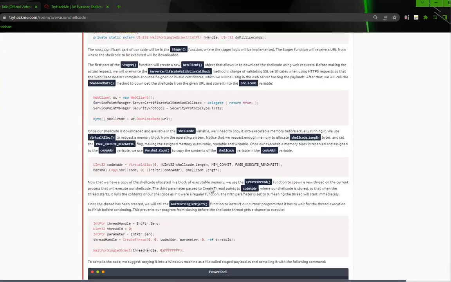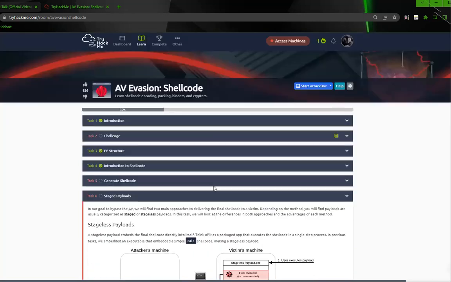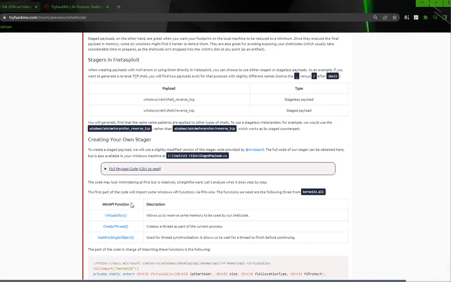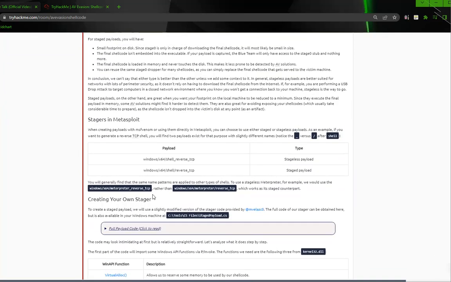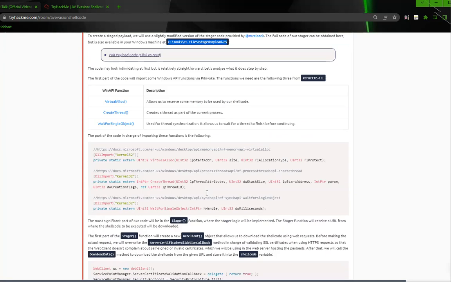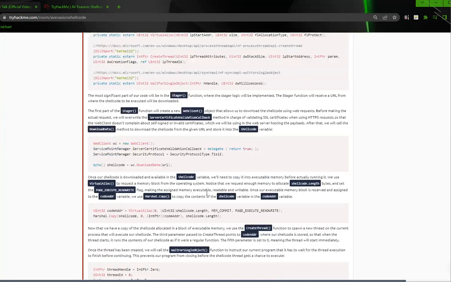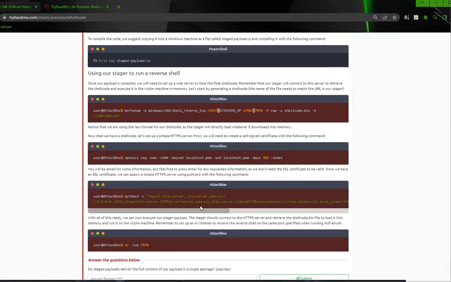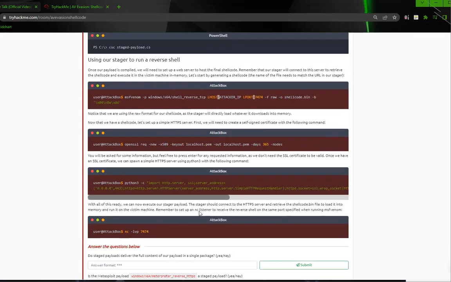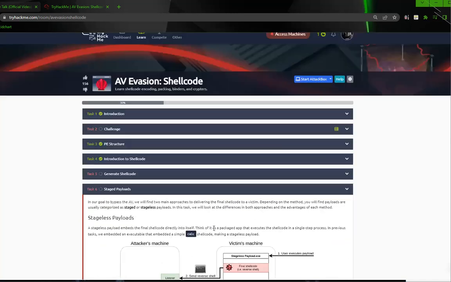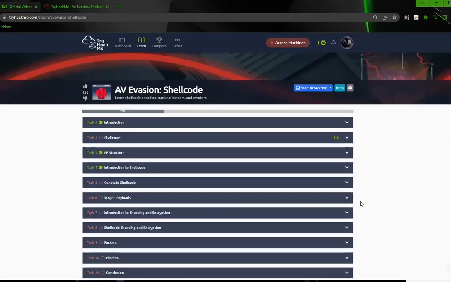And this looks really interesting. This is going to be for staged payloads. Wow, that sounds really cool. And we're using Metasploit. So this probably isn't going to be too difficult because Metasploit's going to do all the work for us. I mean, hopefully. I don't know if it is or not. Yeah, it looks like Metasploit's doing pretty much all the heavy lifting here. So that doesn't look too difficult. Easy, right? I say that until I'm doing it.